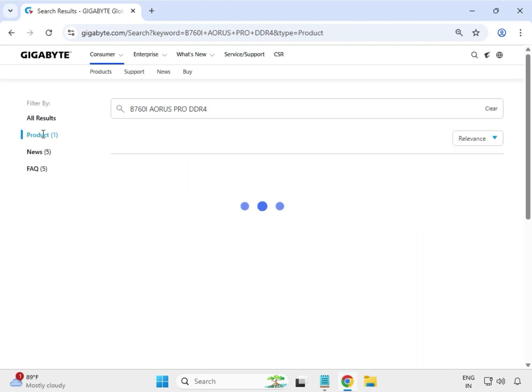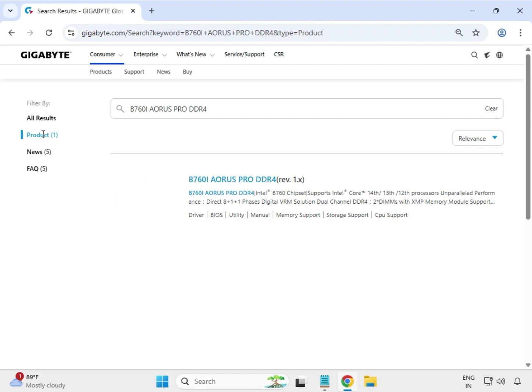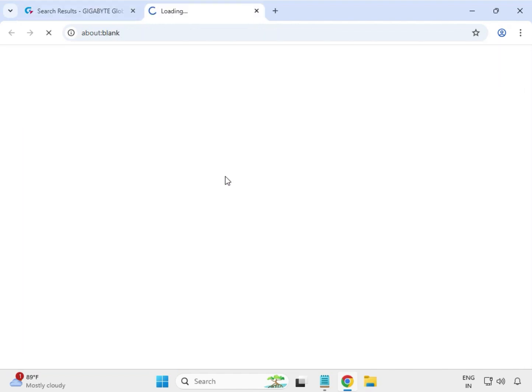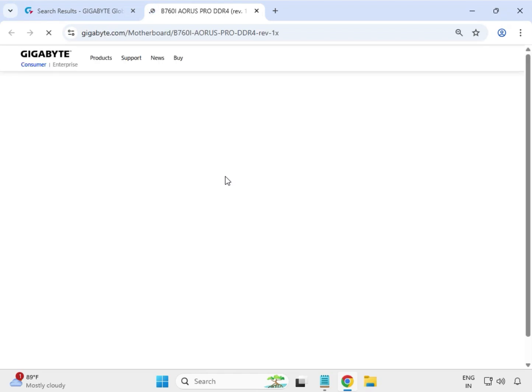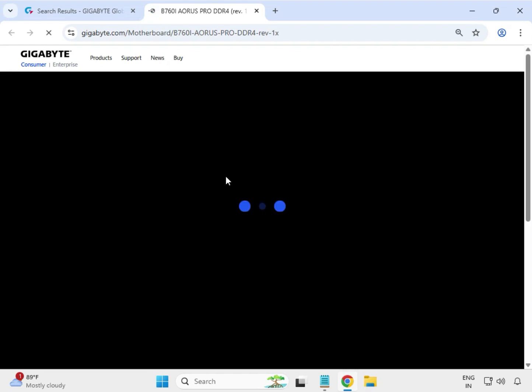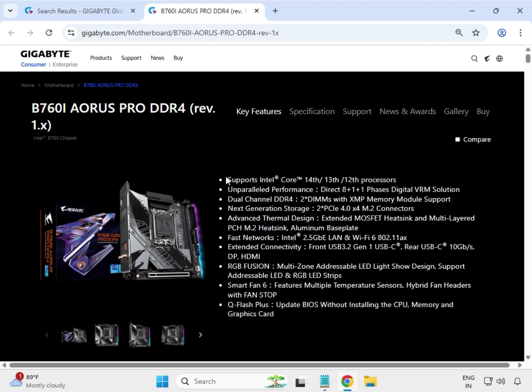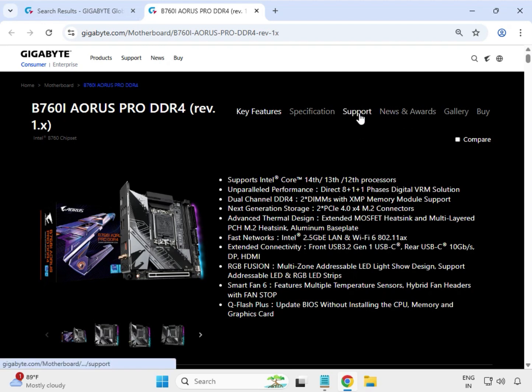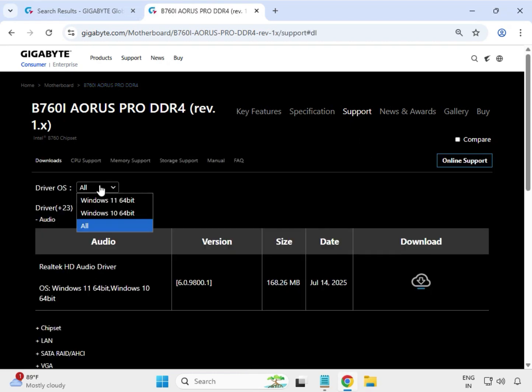Then click on the product. So this is your motherboard, just click on it. Click on support. Then select your operating system, Windows 10 and 11.